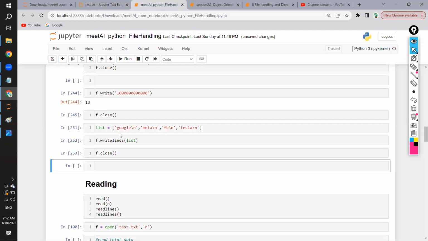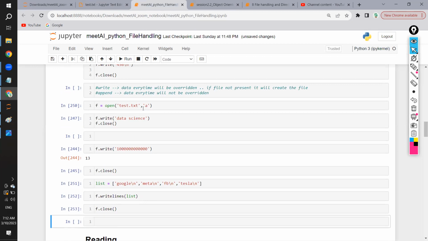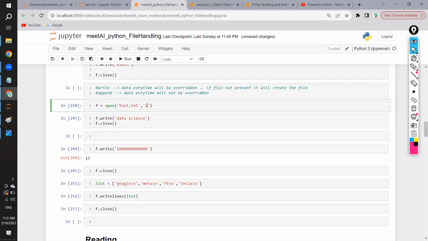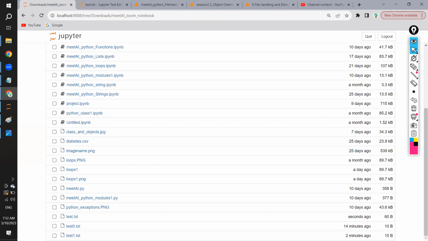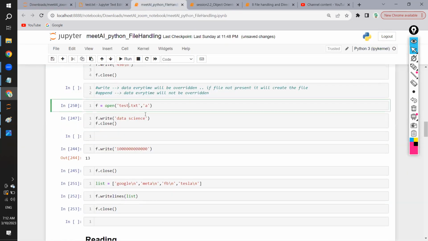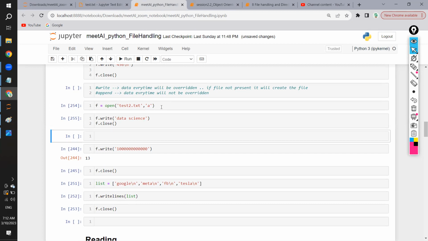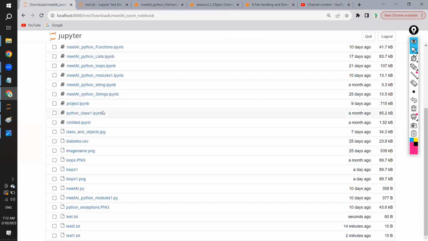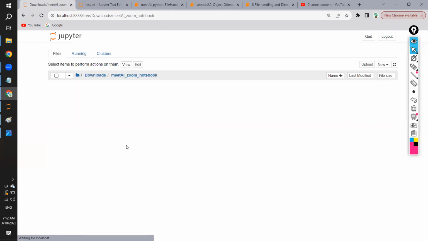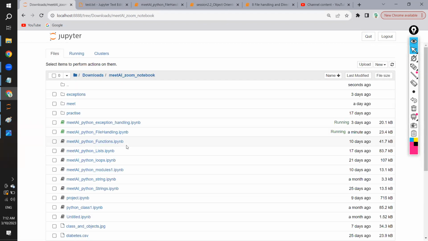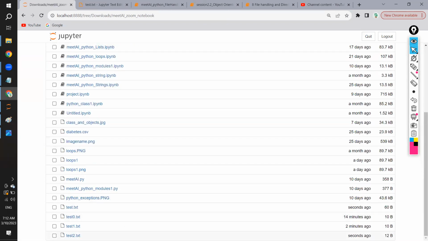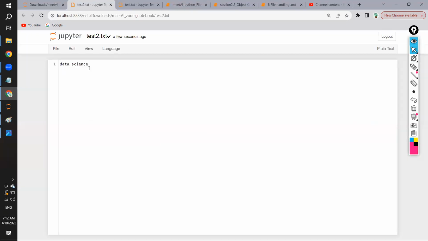With append also, as I said, if the file is already present, it does that. But now let's see, you have test1.txt, right? So let me create test2.txt. I'm opening that, writing data, and closing. Now I'll come here and refresh. If I scroll down, as you can see, test2.txt was created seconds ago. Open it here, and you have data science.